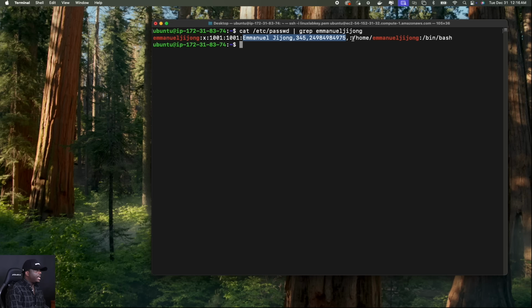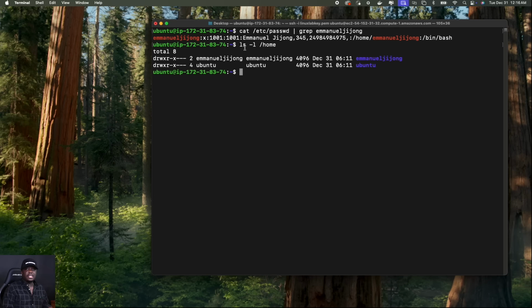And another thing you're going to see here will be the user home directory of this user. And you're also going to see the default shell that this user is using. In this case, this user is using a /bin/bash shell. Now, another thing we can do here is that if I do an ls -l and I do a /home, you're going to notice that a user home directory was created for this user Emmanuel Gijon. So now we have two user home directories inside of the home directory.